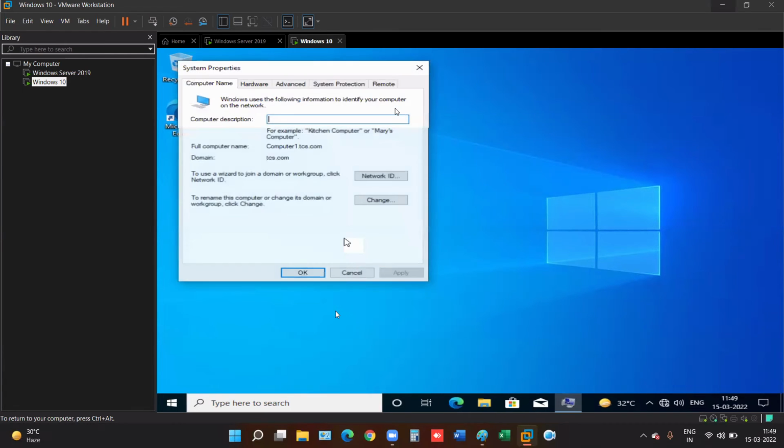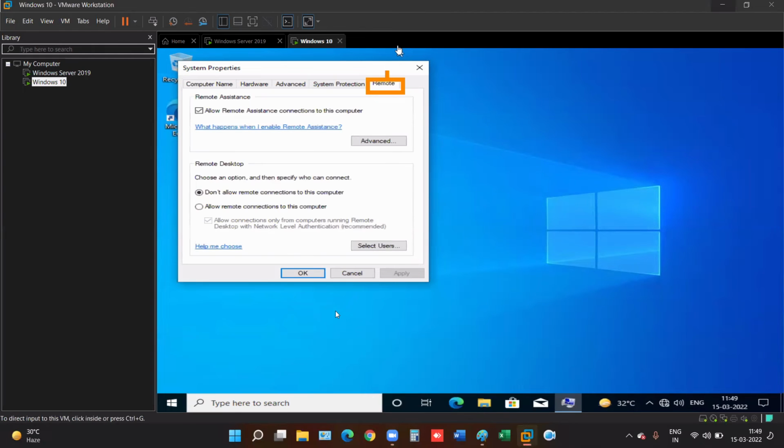Where is the remote option here, guys? The last tab. I'm clicking on the remote tab. Is remote currently off or on? Off. We will change it to allow remote connections to this computer. All are clear? Yes, sir.